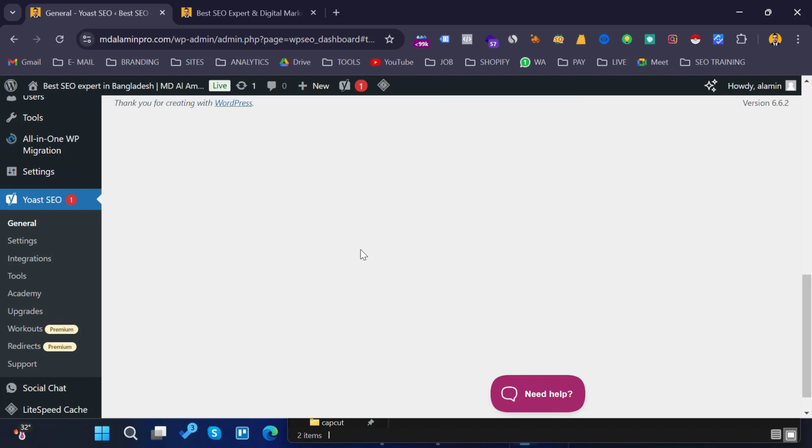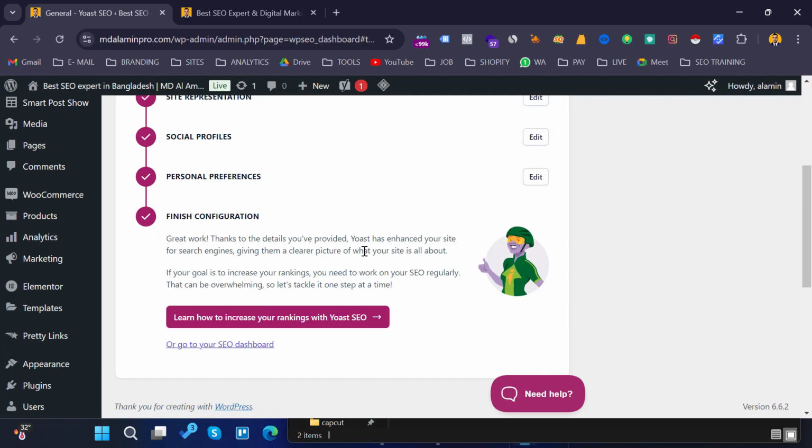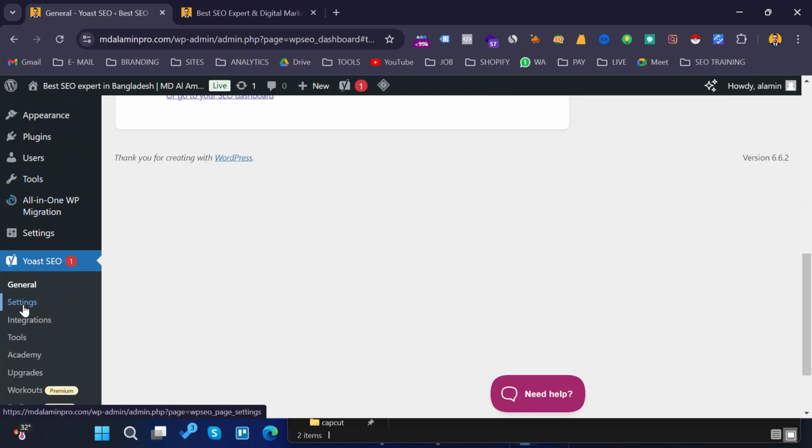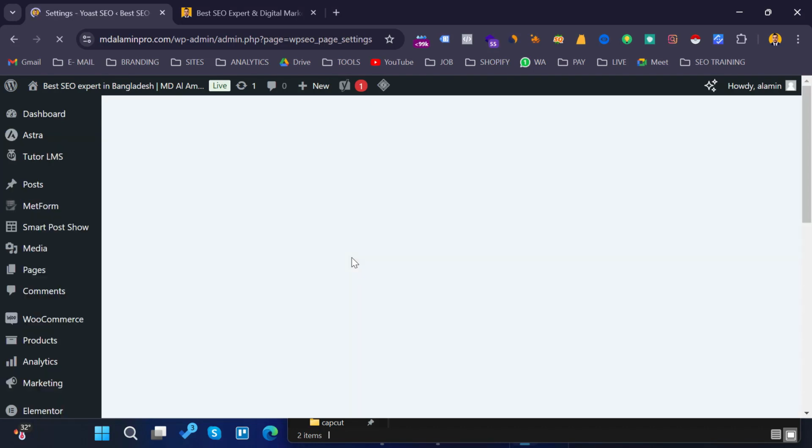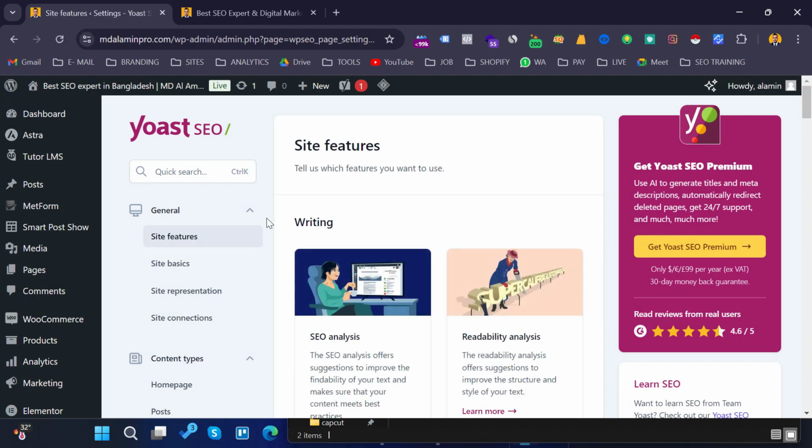Okay, so this is the very first step, and after that you should click settings here. So I want to click from the Yoast settings option, then I want to configure all the things. This is very important for your on-page SEO. If you want to do complete on-page SEO using Yoast, definitely you should complete all the process. So after clicking the general option, you will see this kind of interface.